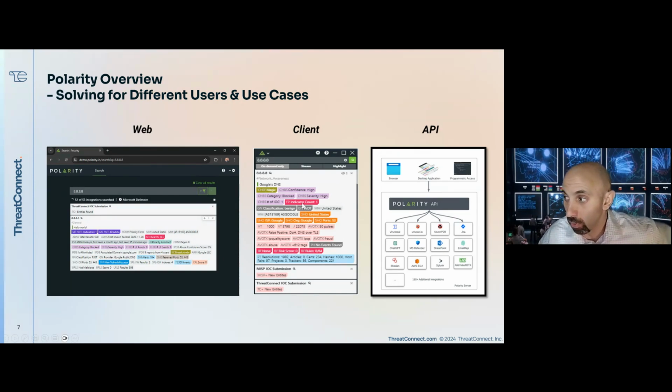The second way is with our client application, which I'll be showing during this demo. The client application allows you to have this information and search capability on top of every tool you use, every workflow you have, and allows for shortcut keys as well as computer vision components, which I'll show how those work in a second. And then there's the API access.